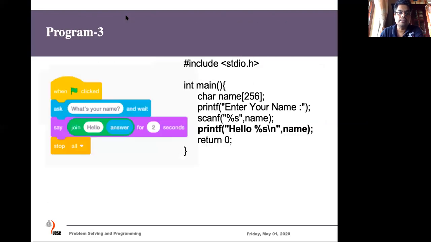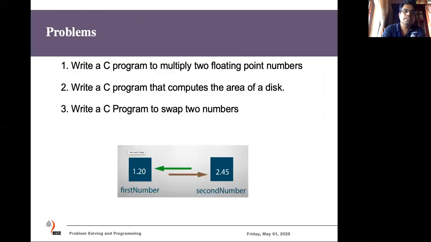So we discussed how to do that. Let's see whether you can solve these three new problems. The first problem says write a C program to multiply two floating point numbers. The second says write a C program that computes the area of a disk after reading the radius. And the third says write a program to swap two numbers.